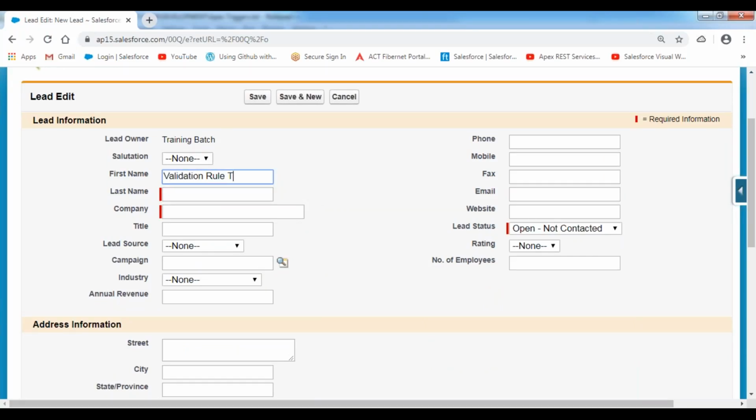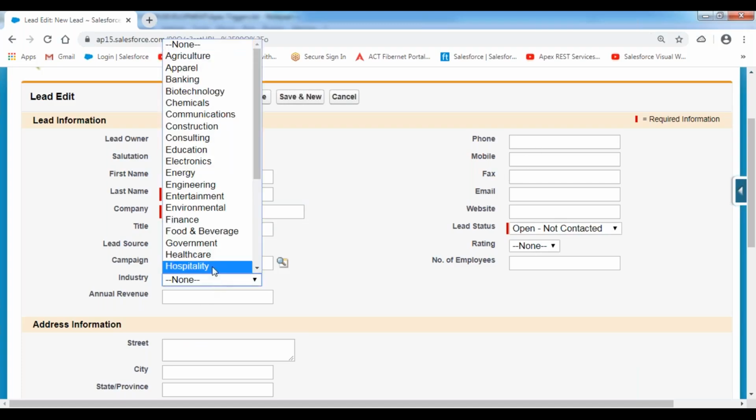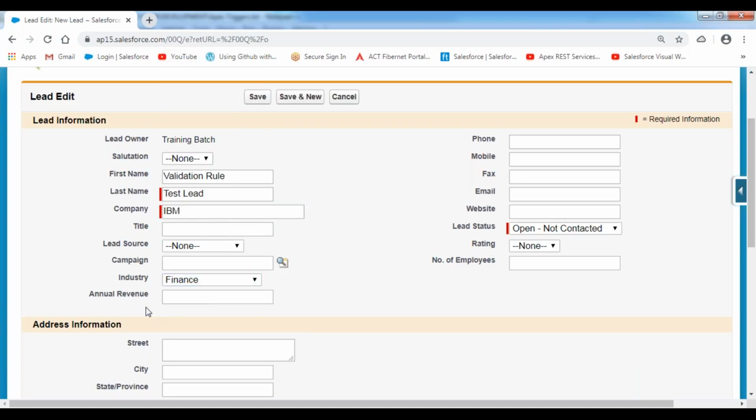Validation rule testing. Company is some IP. Industry, I'm indicating as finance. I haven't entered any annual revenue value. Simply, I'm saving the record.